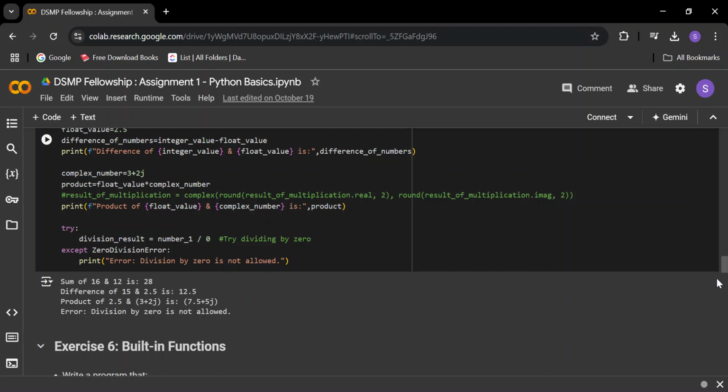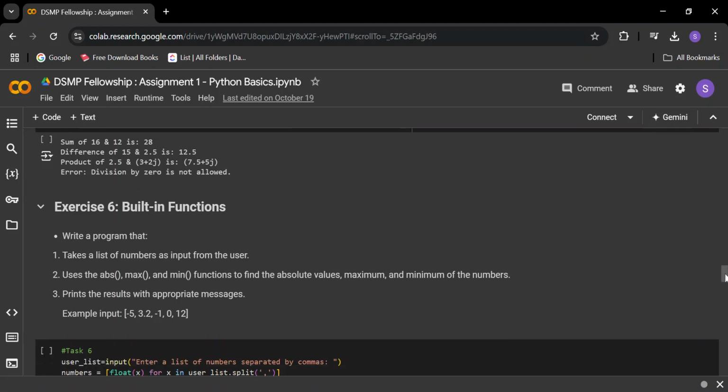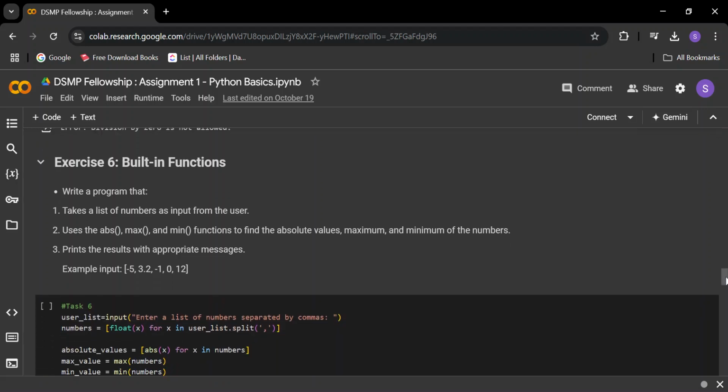So when we print the output, it can be seen here: the sum, the difference, the product, and then the error. Next, we have built-in functions. Python has built-in functions, which ease our task. Basically, we have many built-in functions. We'll be using the absolute function, maximum function, and minimum function to find the absolute and minimum values of the numbers.